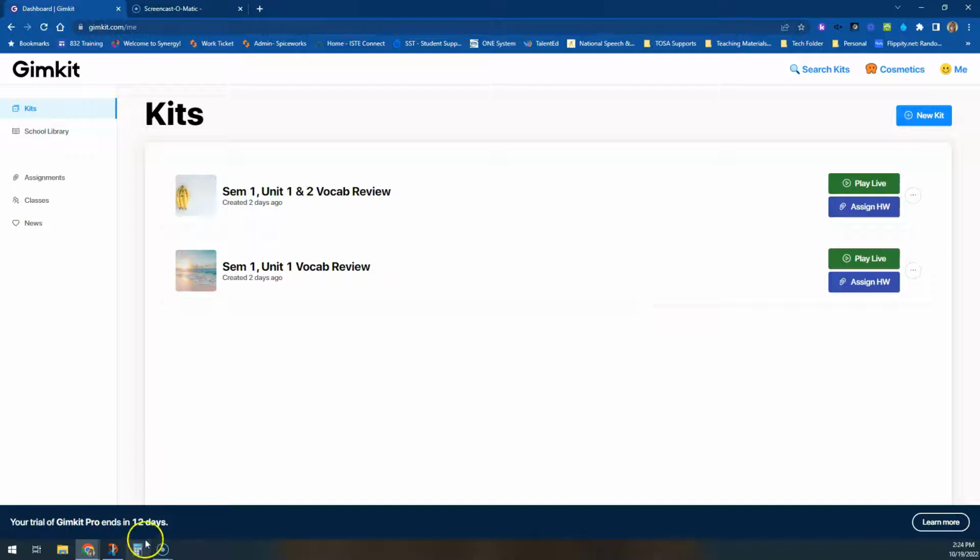Oh, actually, I'm on trial for Gimkit Pro, which is annoying because I wish I could show you what Gimkit Non-Pro or Basic provides. But I will show you what Gimkit can do. But anyways, I've got some things already set up here. So I can assign it as homework, like you've seen before, or I can play it live.